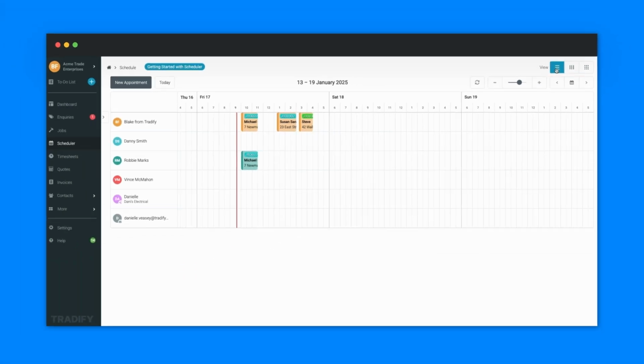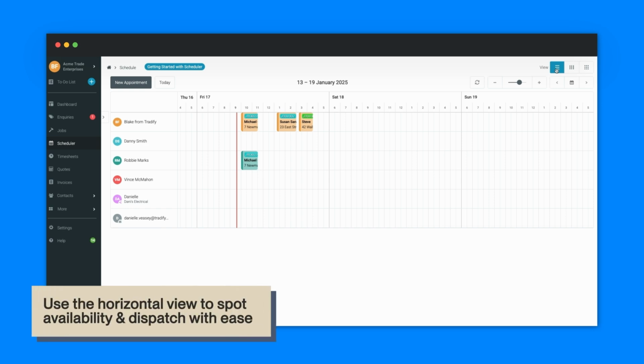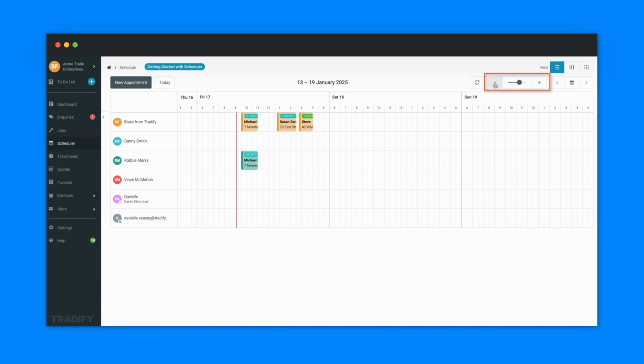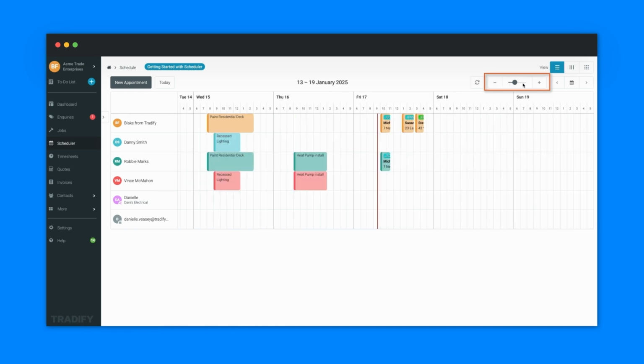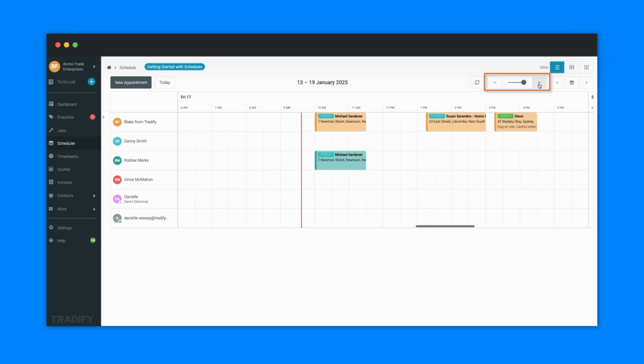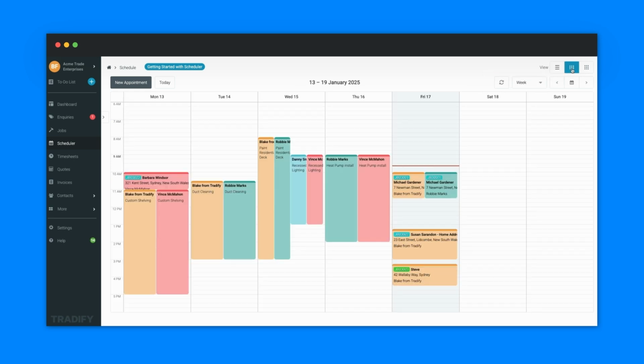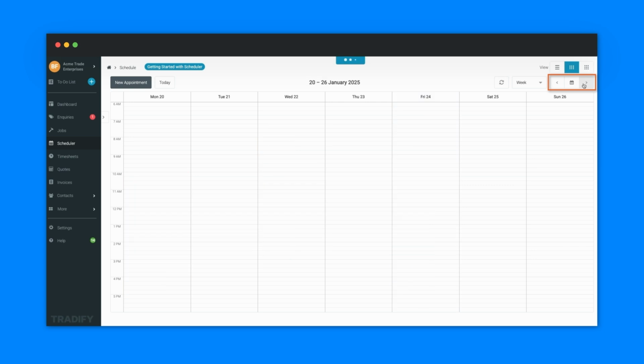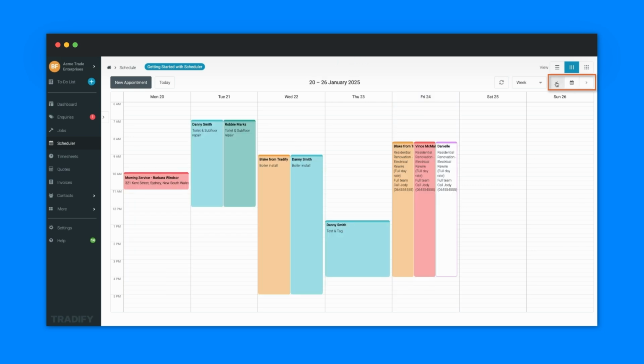The first view we'll take you through is looking at your schedule horizontally. This is particularly helpful for viewing the availability of your team members. You can adjust the layout of this by zooming in to show a single day or zooming out to show an entire week. You can also view your schedule vertically. In this view, you can show either an entire week, weekdays only, 3 days, or a single day. To view different weeks, simply click forward or backwards in the upper right corner.